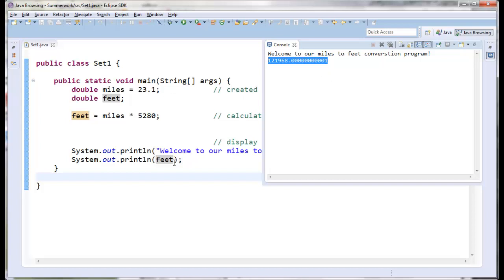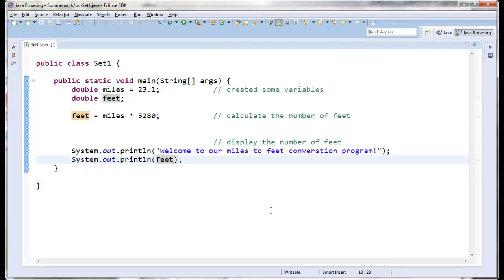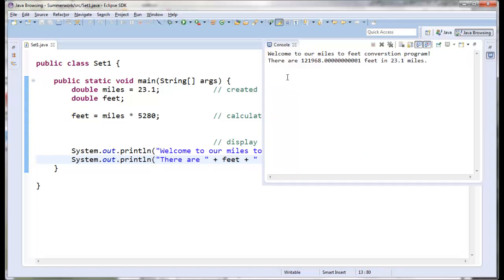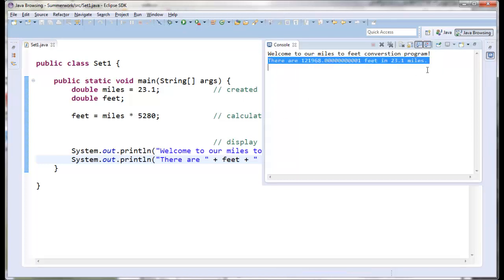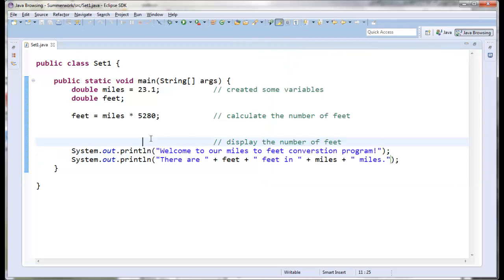That's not a very helpful output message, so let's make it a little nicer. There are this many feet in that many miles. And now when you run it again, you'll see there, this many feet in that many miles. Whenever you're writing programs, you should aim to have the output be as comprehensible as possible. All right, so notice what's happened here. Here I have both text combined together with the values of variables.